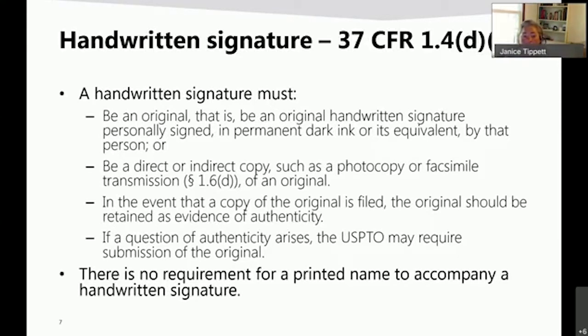Okay. And if there is a handwritten signature, there is no requirement for a printed name to accompany that. However, if we can read the handwritten signature and it does not appear to identify the signer, then we would also find that unacceptable.